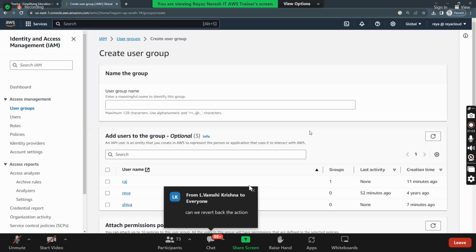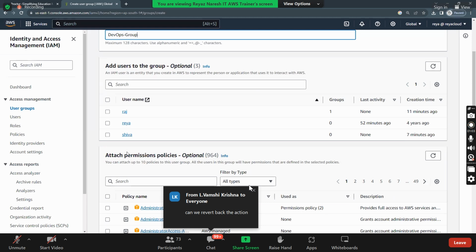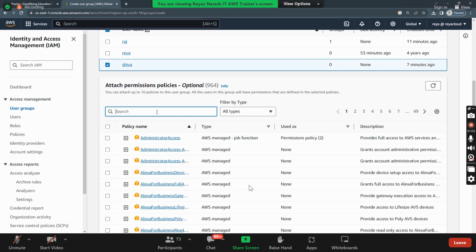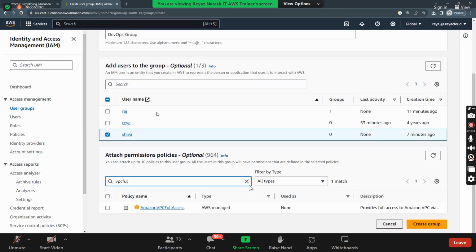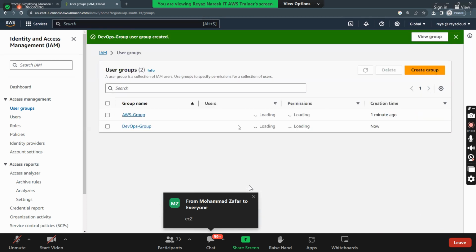Create group. I call it DevOps group now. Next. Whom should I add now? Let's add Shiva. What kind of permission will you give for this? VPC full access. Okay. Create a group. Created, no? Okay.